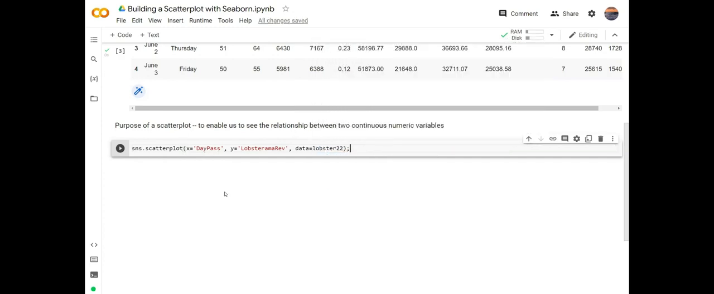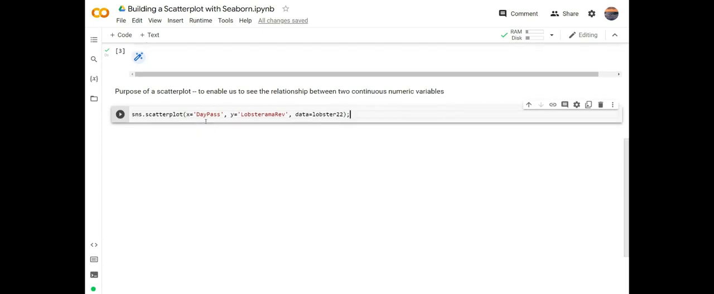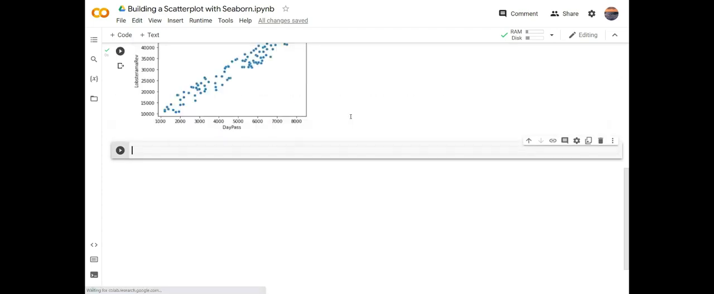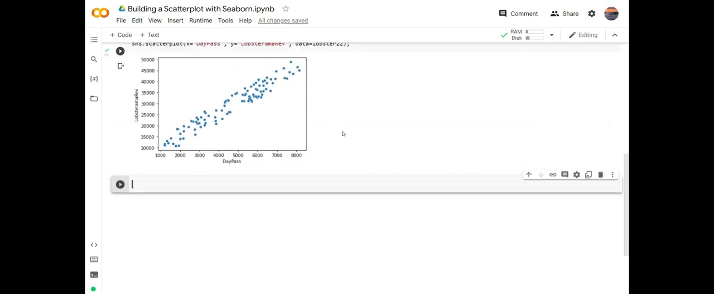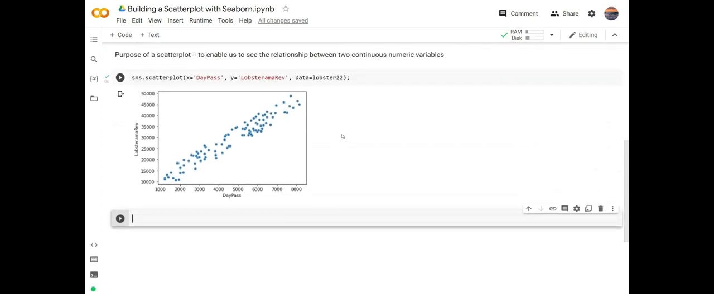And so all of the instructions here are given. We have the X and the Y, which note we've put those each into quotations, and then we've told the plot where to look to find those variables, and that's inside the data frame Lobster 22. So there it is, and there is our scatter plot. So each one of the points on the scatter plot represents 1 day of data for each of those 2 variables. There is some overplotting.